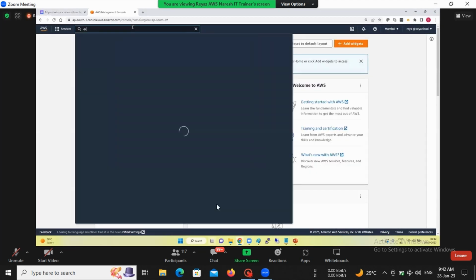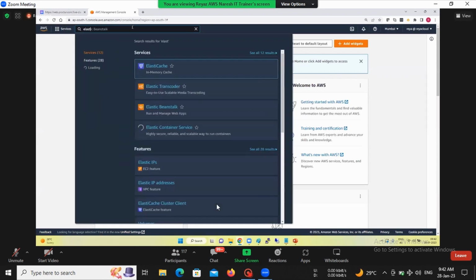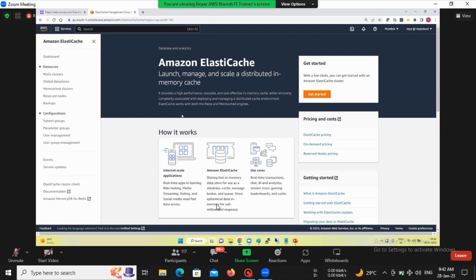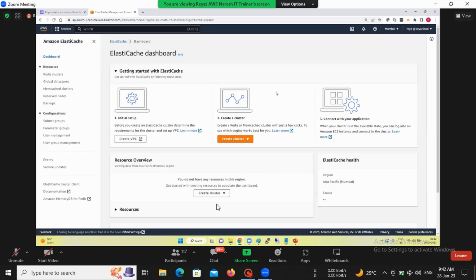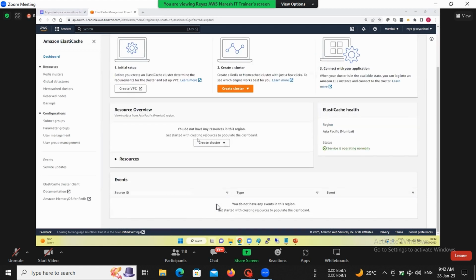So here, ElastiCache. Okay, so guys, the same thing. See, subnet groups, parameter groups, user management, you can see, and then Redis clusters, backups, reserved nodes. Same thing, that's what I said. If you concentrate on one, RDS, the rest of the databases will be very simple. And obviously, it is regional. If you click on get started, you can create clusters here.